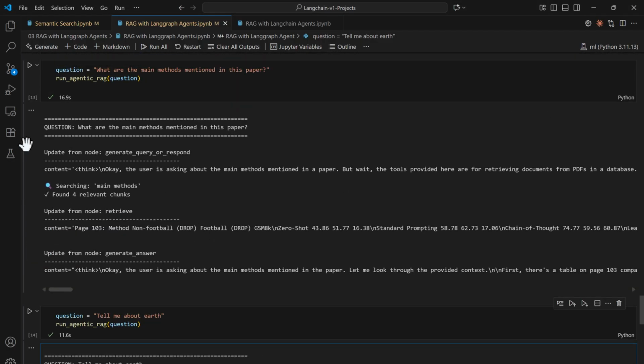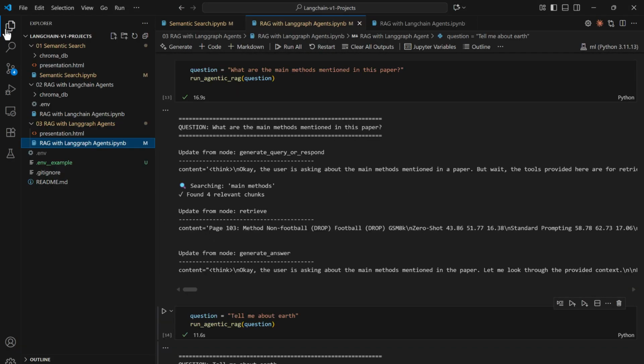It is fantastic. So in this particular playlist, we have implemented semantic search, RAG with LangChain agents, and then RAG with LangGraph agents. I hope this was helpful and helps you understand how the overall RAG system works with LangGraph and how you can design your own agent with LangGraph. So this is all for this lesson.